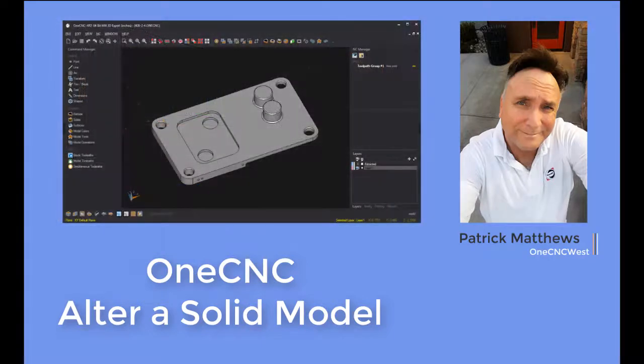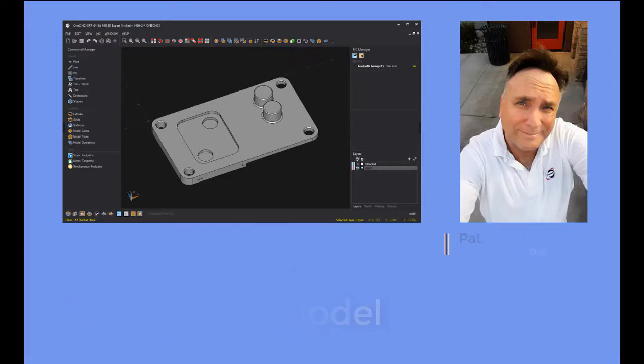More specifically, what we're going to do is take a look at the most efficient method to alter a solid model. So let's get started.